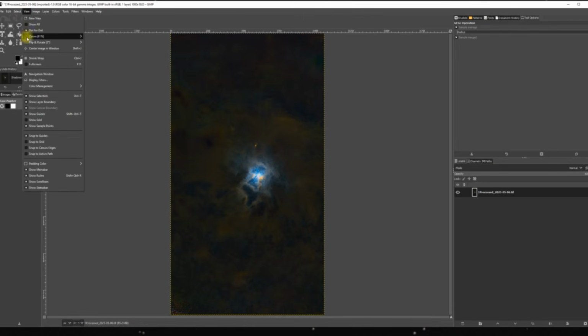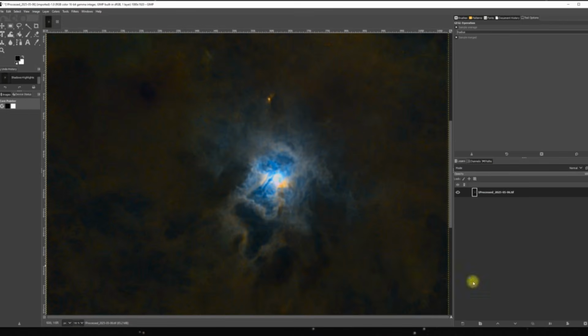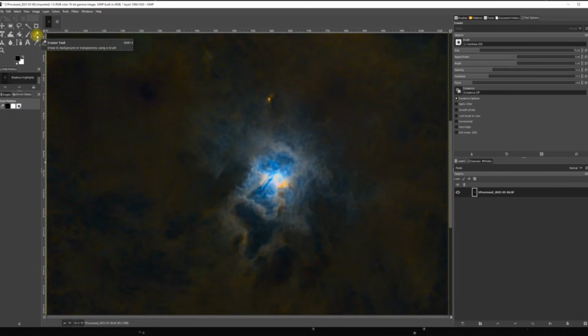Go back to view, zoom, fill window. So I've got this sky colored blue artifact right here. I don't really like that, so I'm gonna try removing it. So the way I'm gonna do that is I'm gonna come up here and select this eraser button.